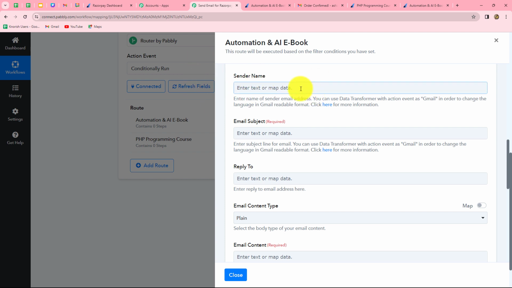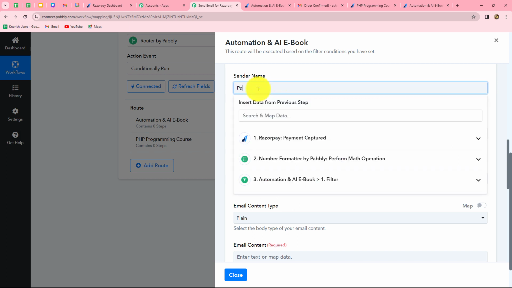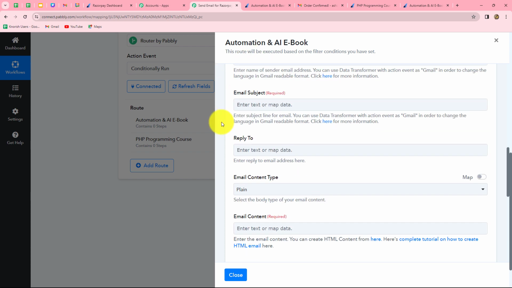The next is the sender name. From what name do you want to send the email? Here, because I do not want to change the sender name for each and every response, I want to send the email to all the customers with the same name. So here I'm going to enter the name, let's say Pabbly. Because I have entered it manually, it has become static now, and it is not going to change with each and every response. It will be the same.